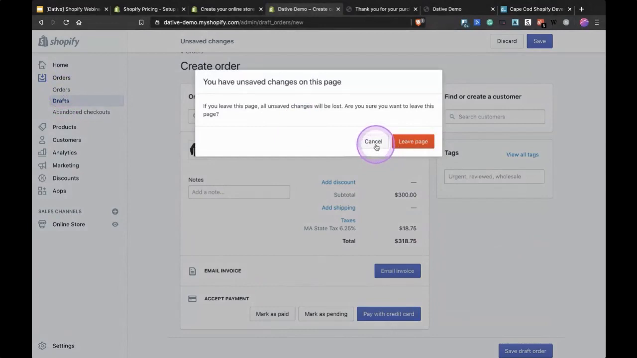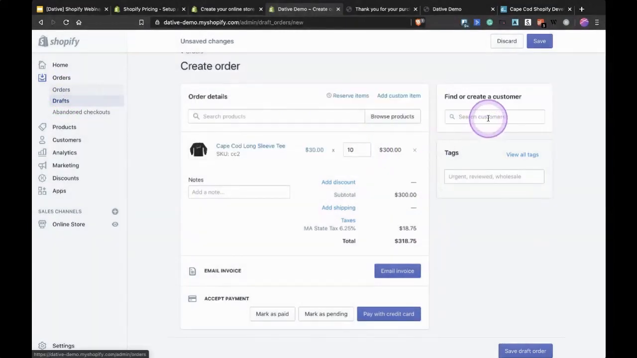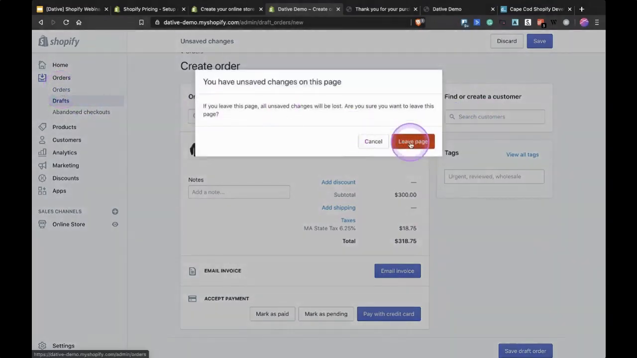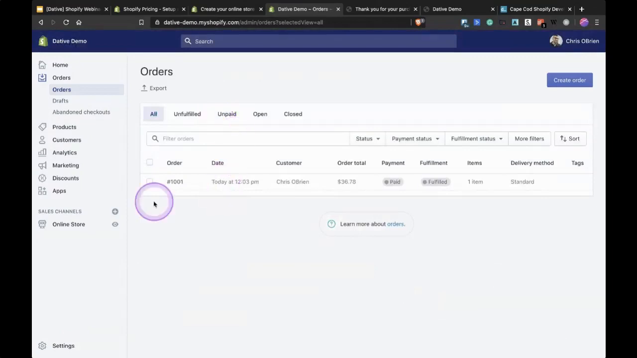And those would all follow the rest of the same order process. It will notify the customer if you've added customer information, and it'll live in those orders there as well. So I'm not going to do that right now.